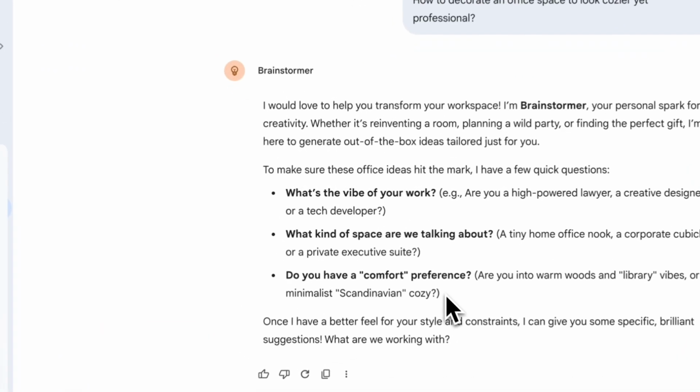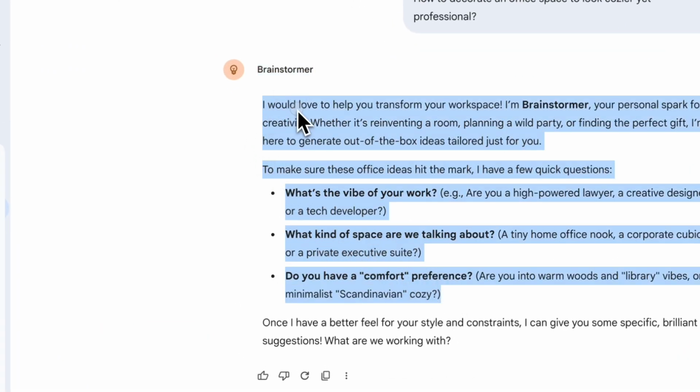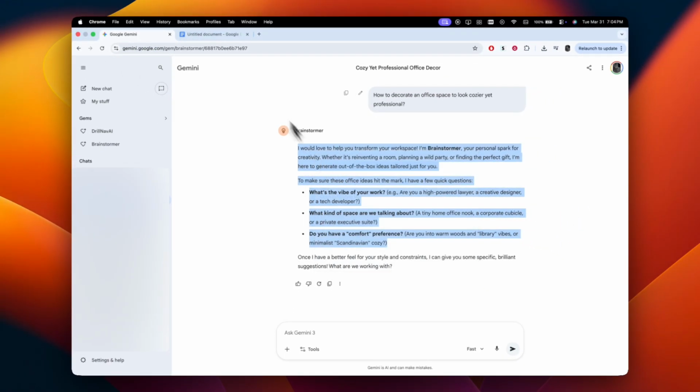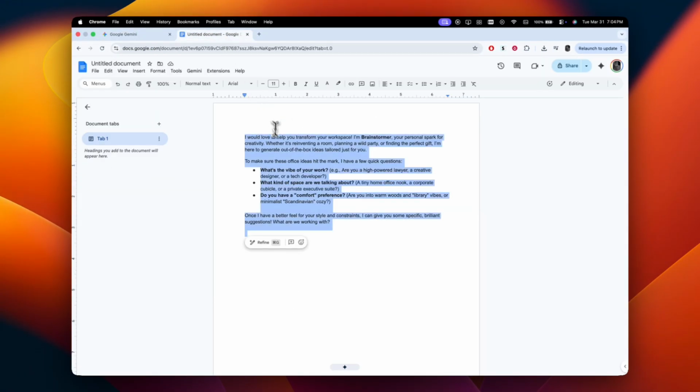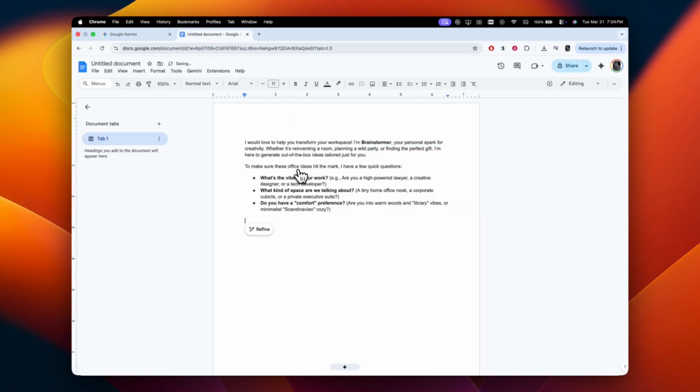For the second method, manually highlight the text you need. Click and drag over the content, then press Ctrl+C to copy. Open your Word document and paste it the same way. These two methods give you flexibility to copy either full responses or selected sections quickly and efficiently.